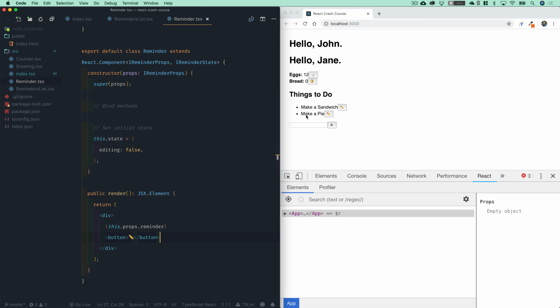And you won't actually see anything when we click this, but if I open up the dev tools down here, and let's go to the first one, make a sandwich, you'll notice over here it says editing false. And if I click, that goes to true. If I click again, it goes back to false. So I can just keep clicking to toggle that back and forth.